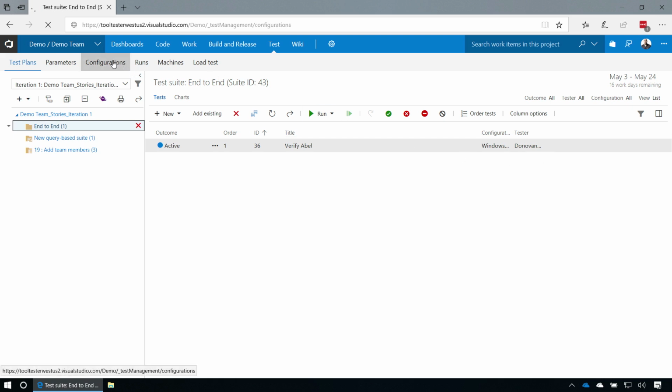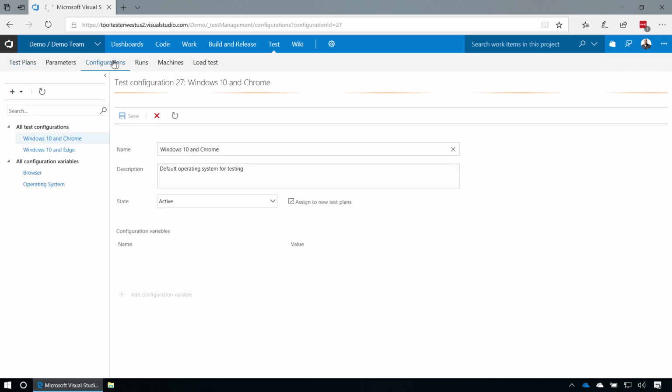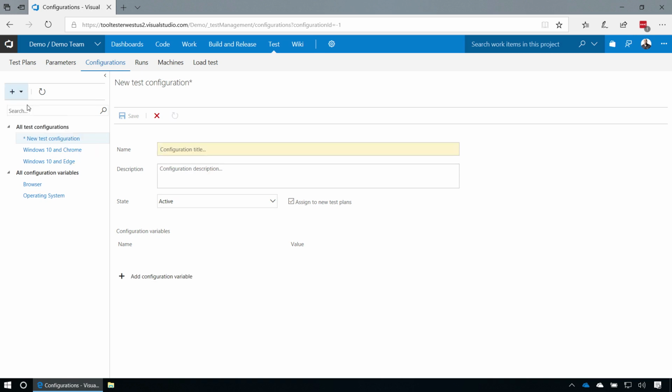If I click on configurations, you're going to be able to quickly see that I have two of them set up. One of them says Windows 10 and Chrome, which is the browser I want to use, and Windows 10 and Edge. If I also wanted to test on a different browser or different operating system, I would simply come and add a new configuration. I would be able to give the configuration a title, let's say Windows 10 and Firefox.